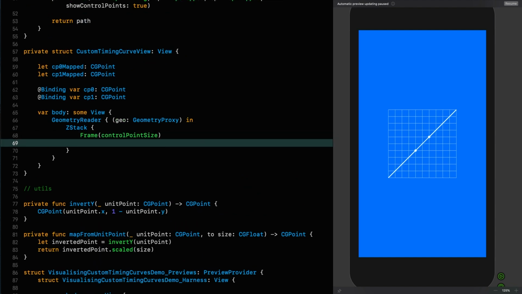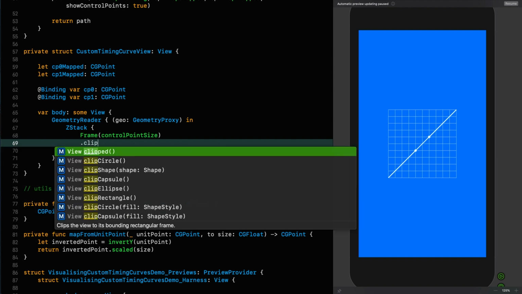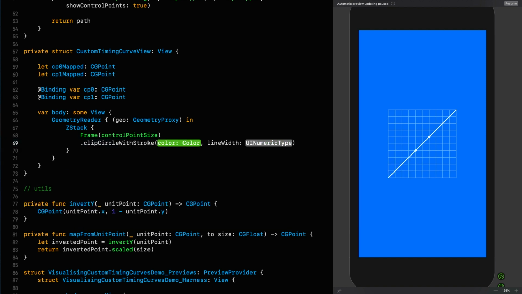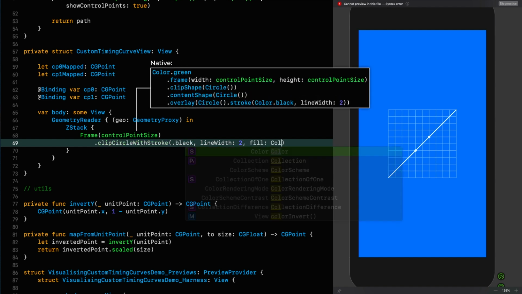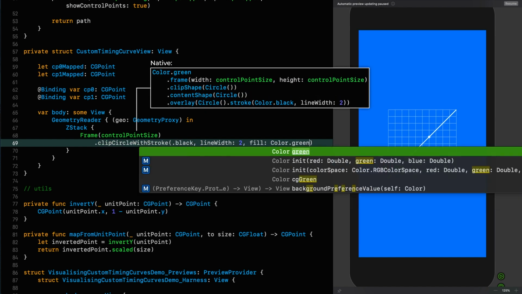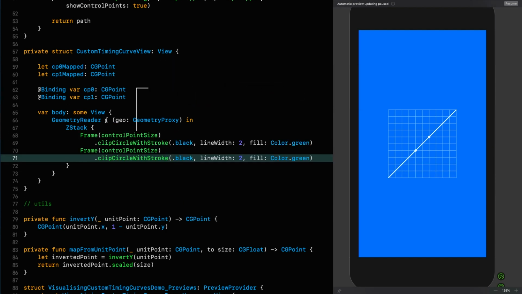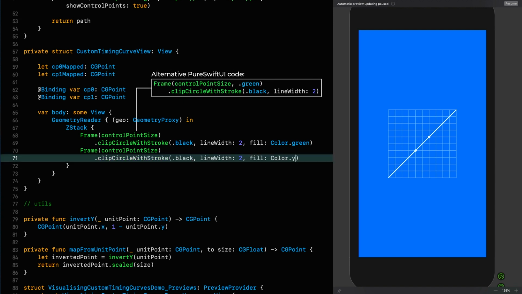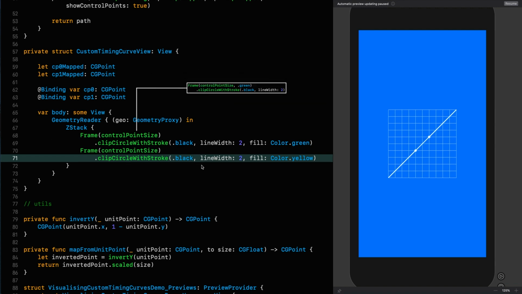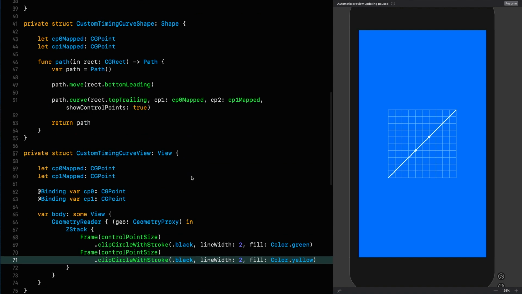And now what I want to do is clip circle with stroke. I'm going to give it a black color, line width of 2, and a fill of green. And then I'm going to have another one with a fill color of yellow. All right, so we've got our 2 control points. At the moment, we can't actually see them because we're not using our view. Let's put our view in.